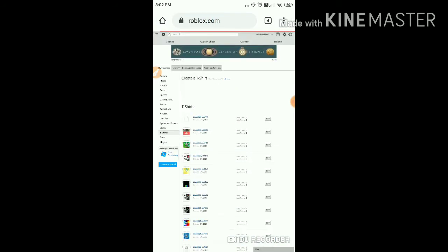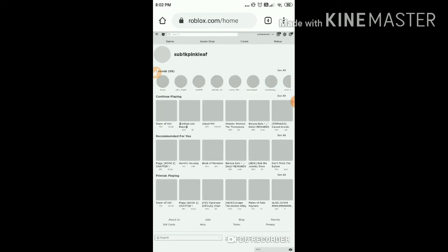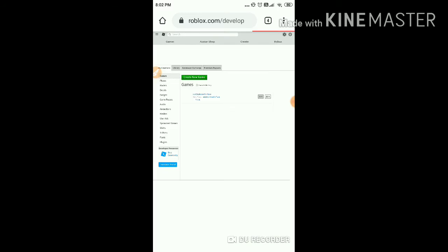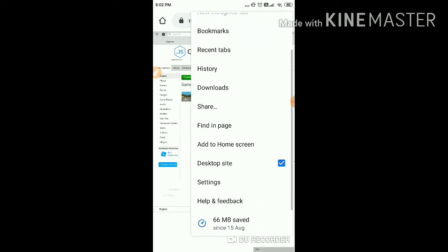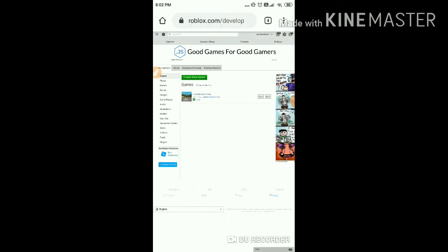Like this, search it here, guys, and when you get here, just log in from here. And what you have to do now is go to your create option here and enable your desktop site. This option is important, you have to enable it. And now click on this t-shirt button. We are creating a shirt, but it's a trick.